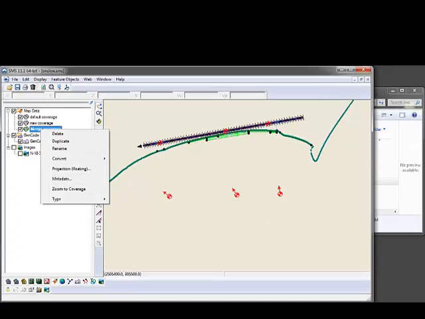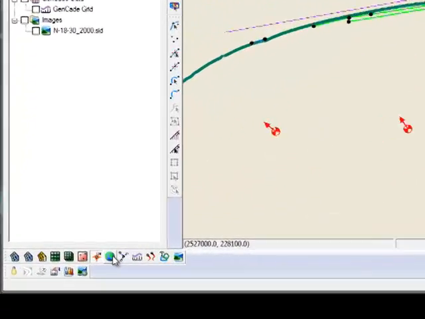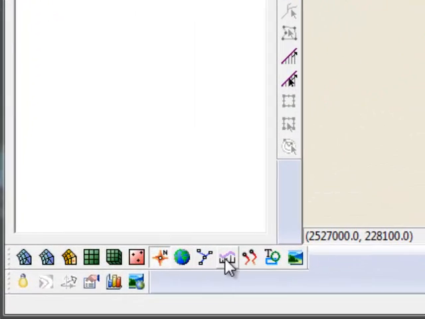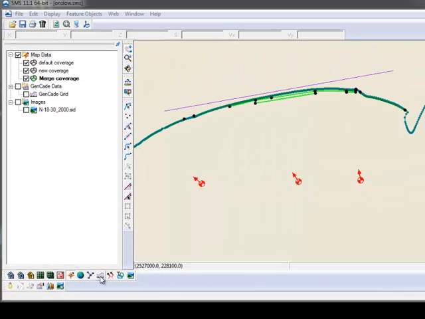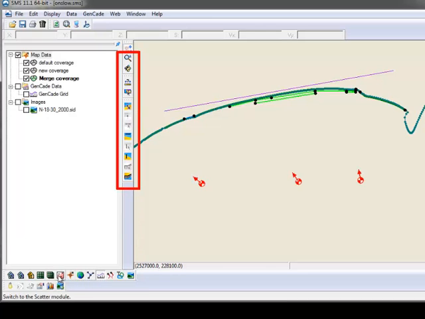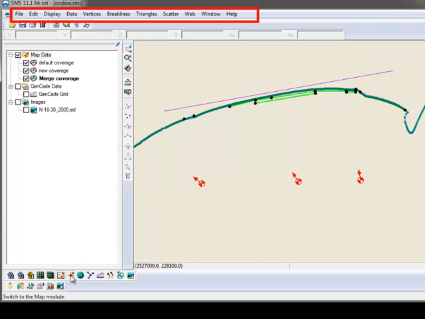At the bottom, you have the various modules that function within the SMS. Each module applies to a specific type of data. You can hover over the icon to see the description. Changing module will activate the dynamic tools specific to that data type, as well as the menus. This way you are presented with the commands that only apply to the type of data you're working with.